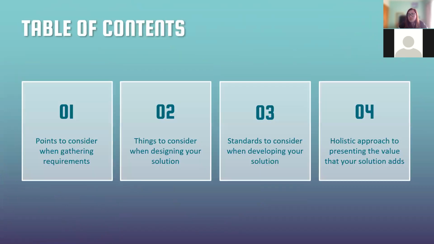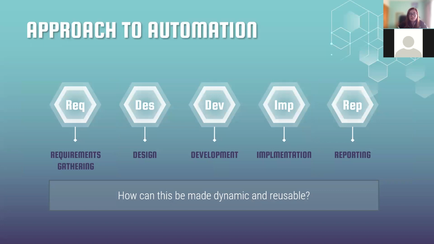So in today's session, I'm hoping to go through some of the points that we want to consider when gathering requirements, some things we want to consider when designing solutions, standards that we want to look at when developing solutions, and then the holistic approach to presenting the value that a solution adds to an organization. Now, the approach to automation can be broken up into many different steps or phases as one goes along the journey. Some of the things that I like to break different components up into include the requirements gathering phase, the design, the development, implementation, and then reporting. Operational support, in my mind, is generally put together with implementation.